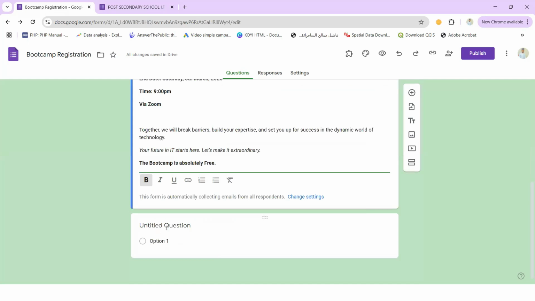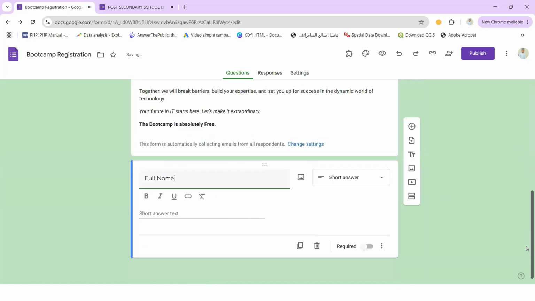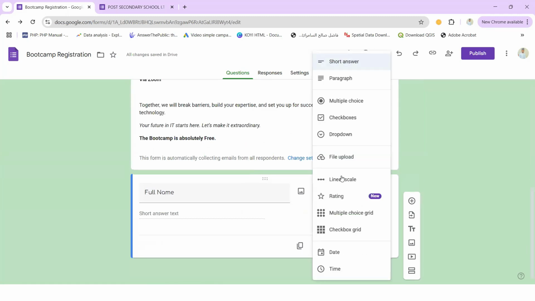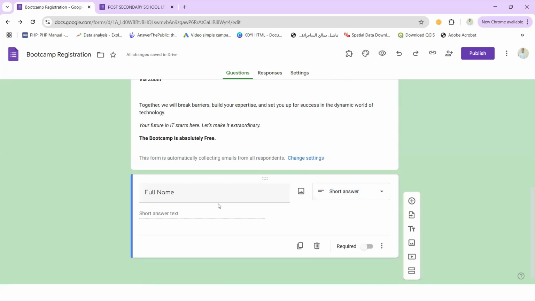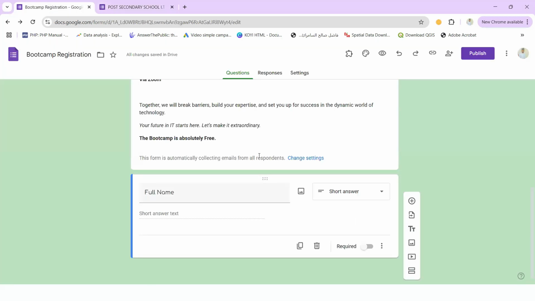When you have done that, just come back. Now let's start creating the questions. Under this untitled, that's where you write the name of the question. Let's say we want to have the full name. So I will write full name, and for the full name you need to change the type of the data that you want. Normally you make it a short answer. That means people need to fill it like this. They need to write their full names like this. So that's how it is.